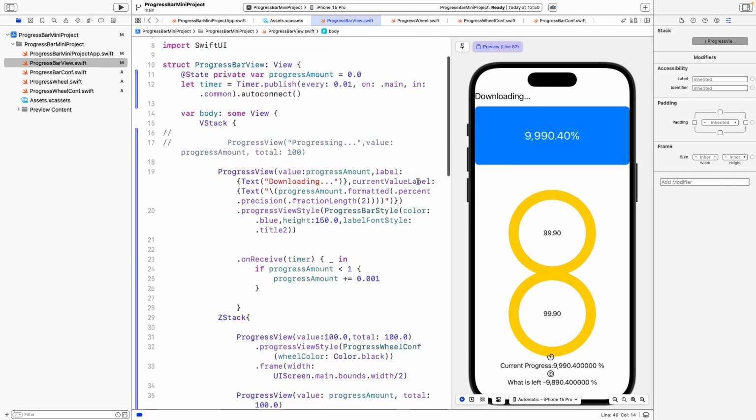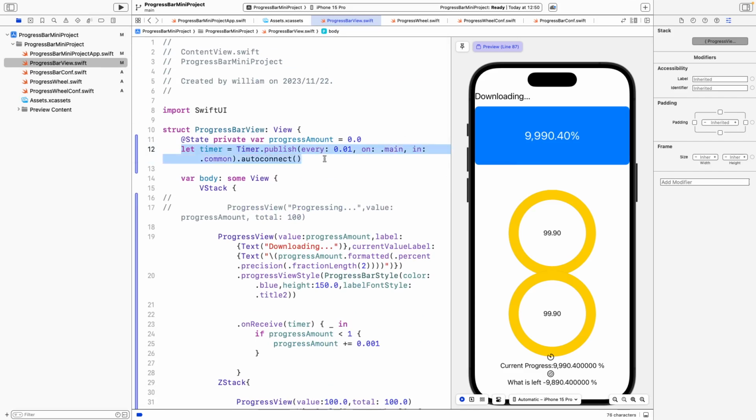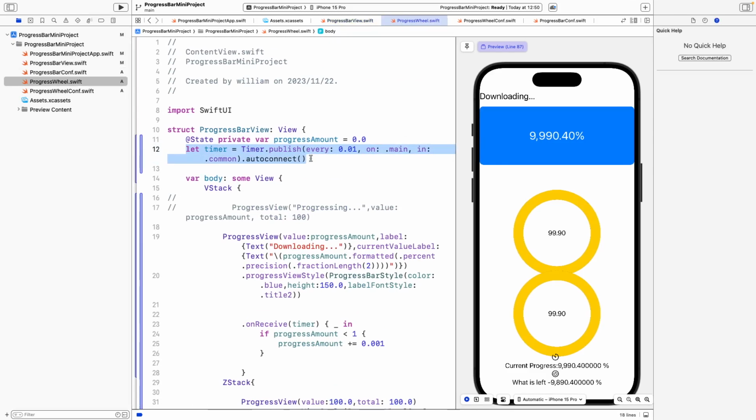And because all that is using the same data source, which is dummy data that I use as a timer.